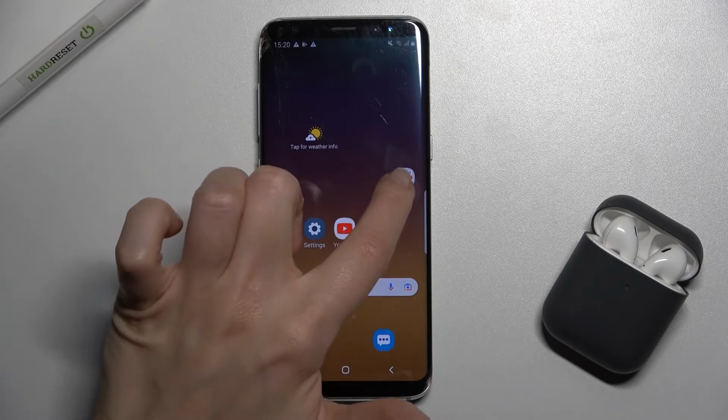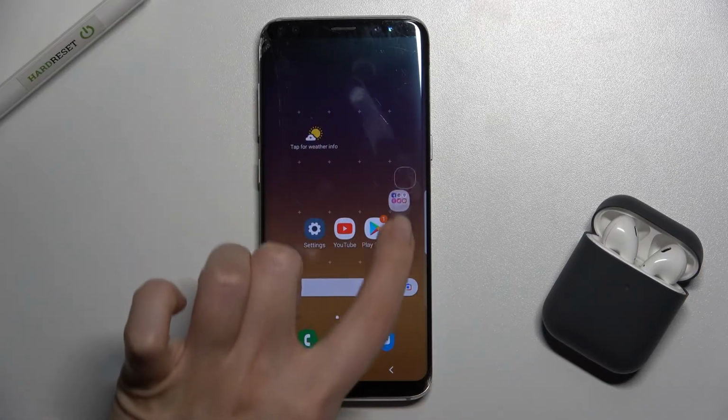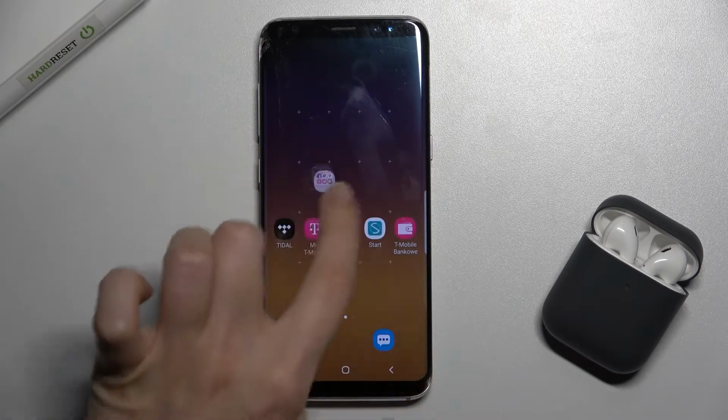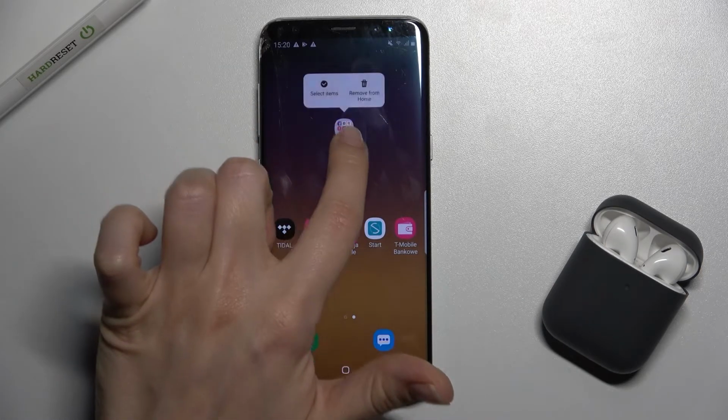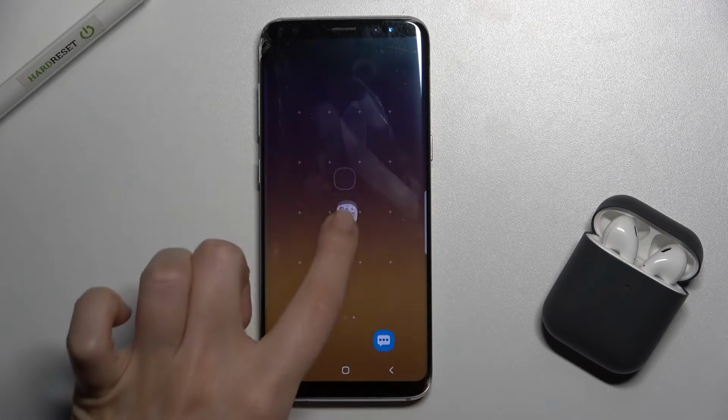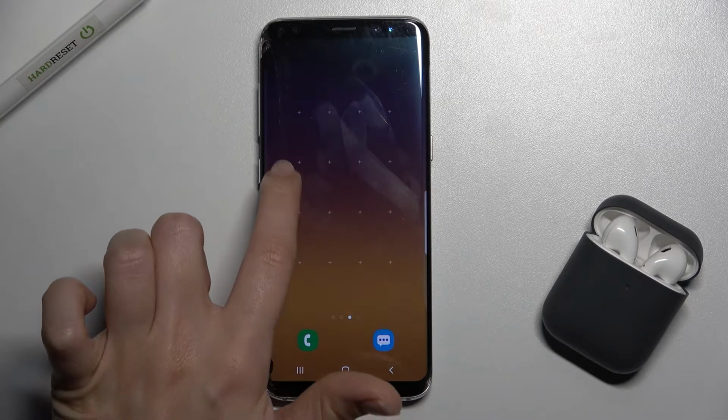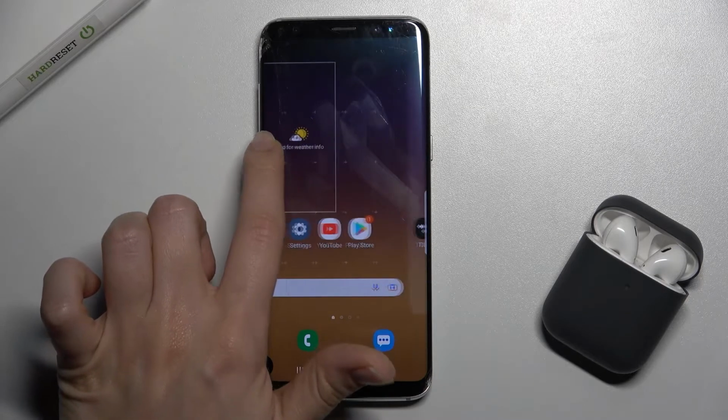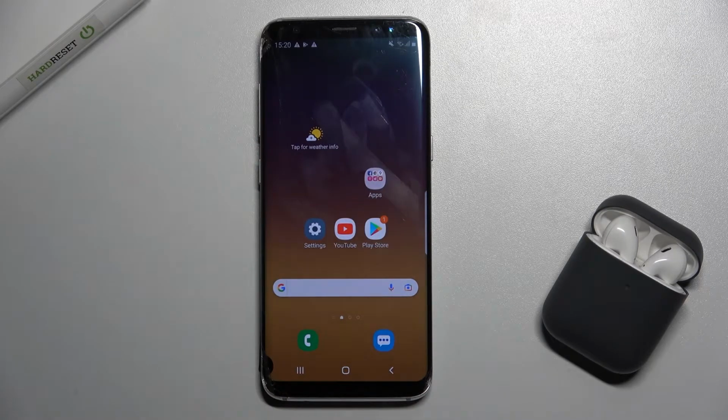If you want, you can move your folder near to another screen just this way, by pressing with your finger on the folder, and also you can take it back if you want.